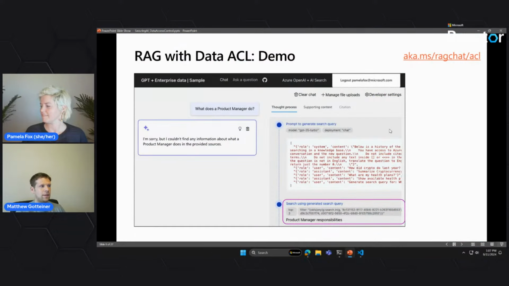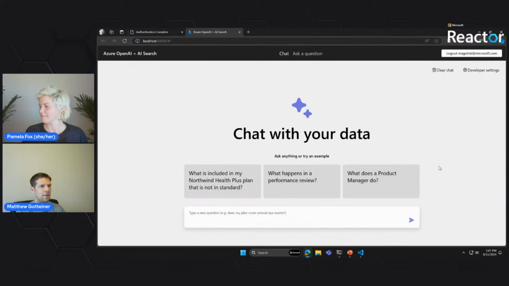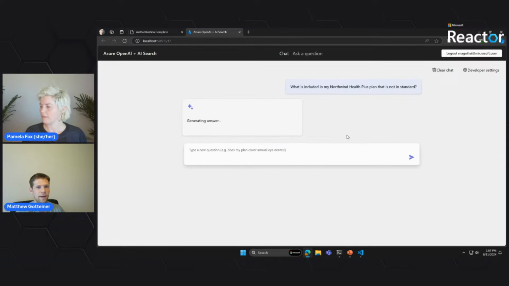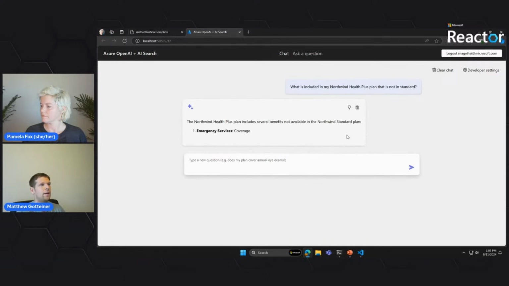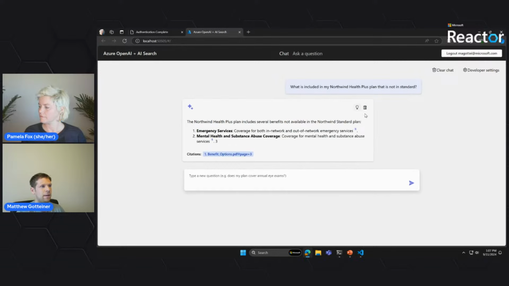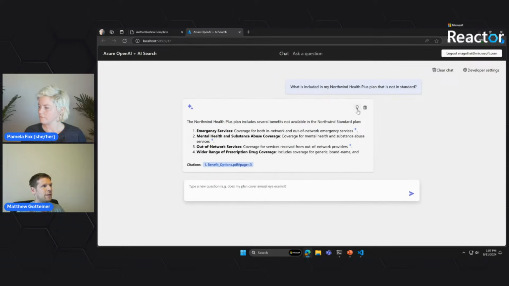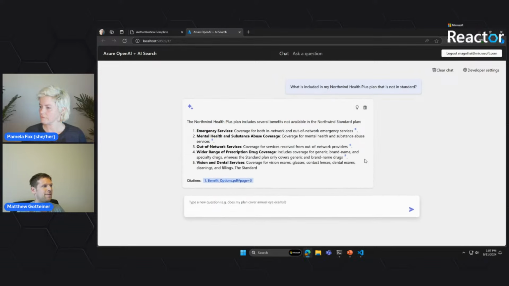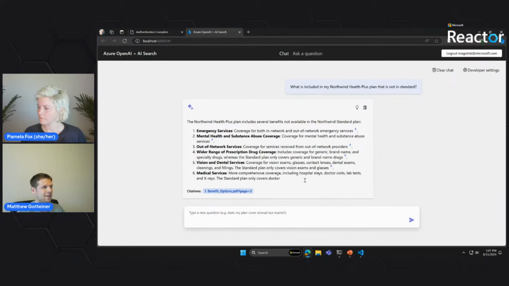So we're going to take a look at the sample that we just saw, but we're going to have a bunch of new things here. First off, we're going to have a login and a log out button. I've already logged out. So now I can ask the same questions, right? I can ask what's included in my North One Health Plus plan that's not in standard. But there's a little bit of a difference now, particularly when I go to the thought process tab. I have to wait for the response to fully come in before I do that.